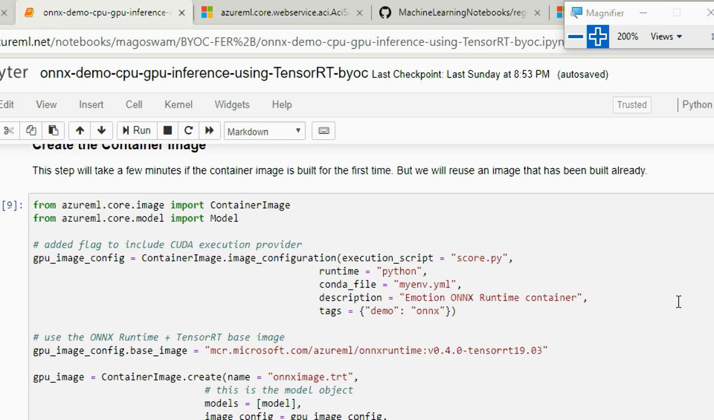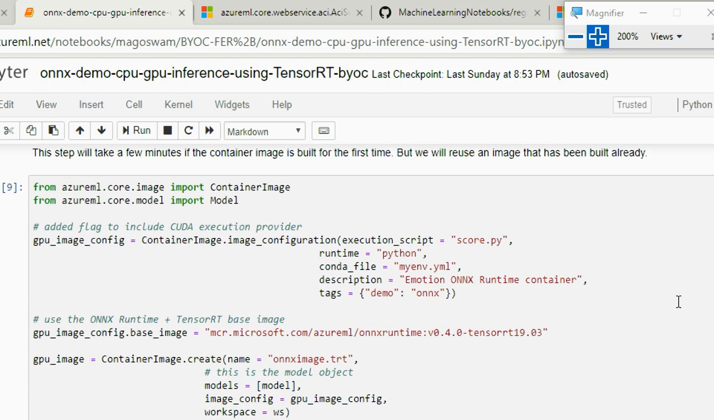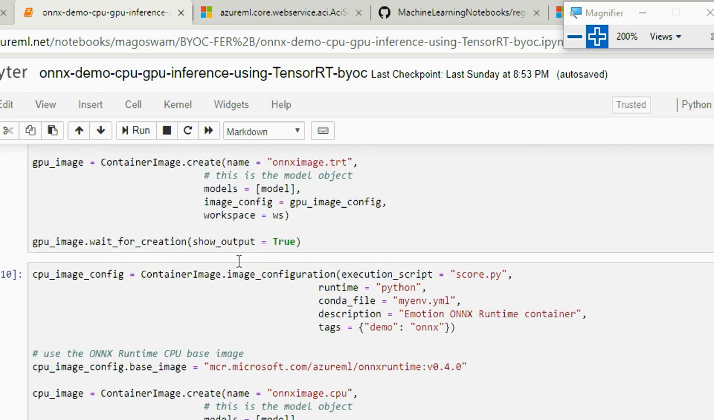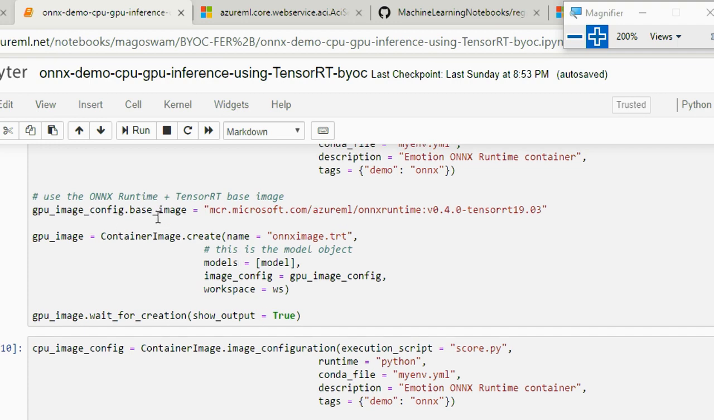So what I'm showing here are essentially two images that I create within the same Jupyter notebook. I'm creating a GPU image, as well as, in the next cell, a CPU image. In the GPU image, I am pointing to a base image that we have pre-built. This is an ONNX runtime base image for TensorRT. We have worked with our colleagues at NVIDIA, and we have published this in MCR. You can then use this base image to add your model and your scoring file to create the container image that you would deploy for your application.